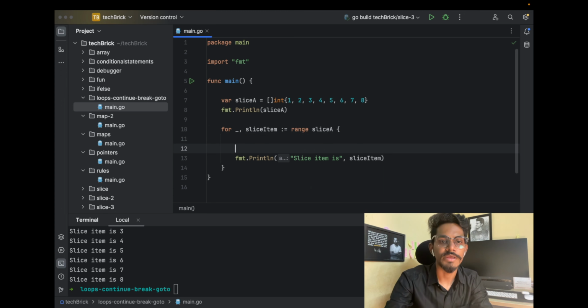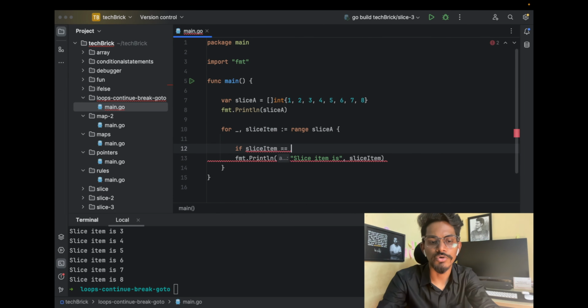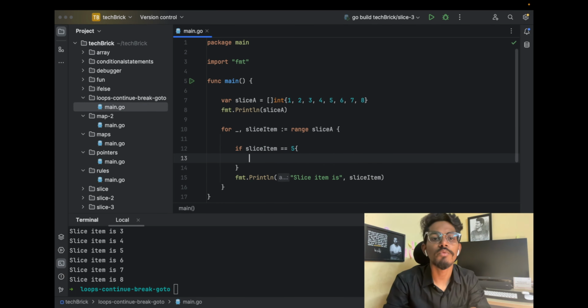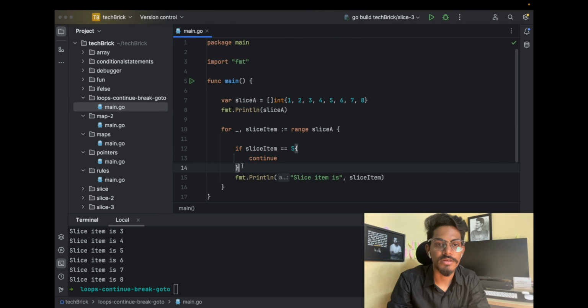Now I can add an if condition. If slice item is equal to 5, then continue. What exactly does it do? It is going to skip the current iteration. Wherever slice item is equal to 5, the condition will be true and it will continue. After line number 13 it is not going to execute line number 15; it will directly jump to the next iteration, the item 6. So it's not going to execute this statement when slice item is 5.